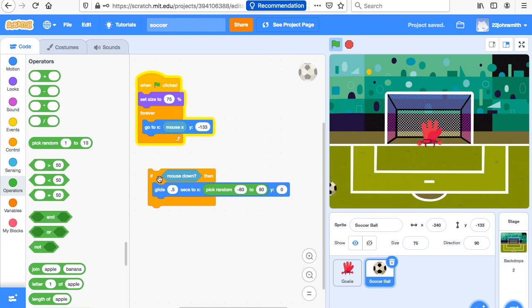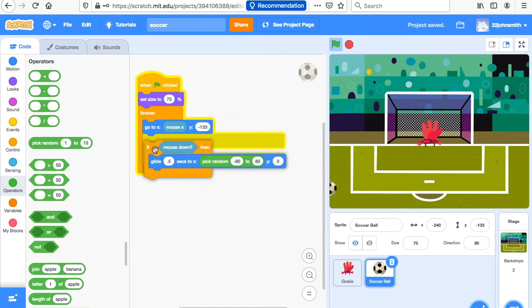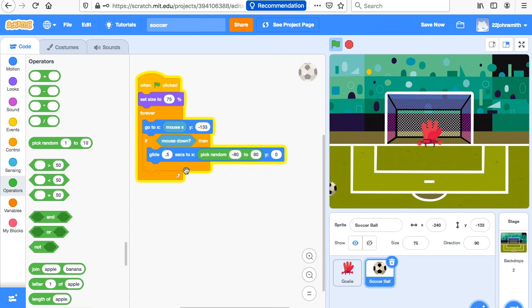And how often do you want that to happen? You want that to happen every time the mouse is down, because now it's in a forever loop. So forever loop, move your mouse left and right. Move the ball, I should say, whenever the mouse is moved. And then when you click the mouse down, the ball's going to go in. So let's take a look. Now I click like this. So you see the ball's moving now? It's moving into the goal.